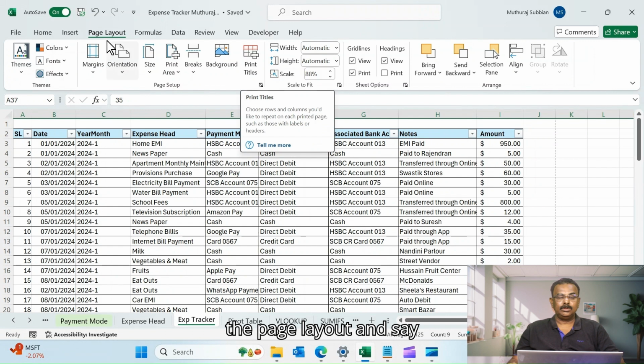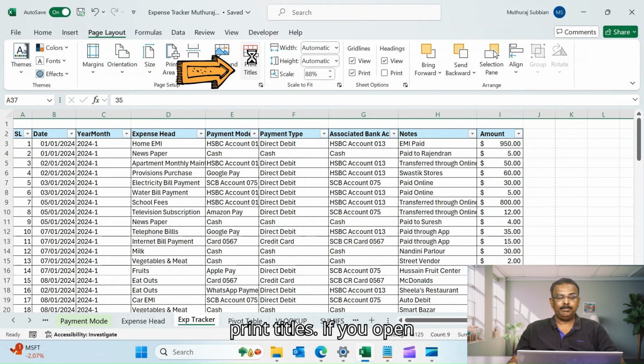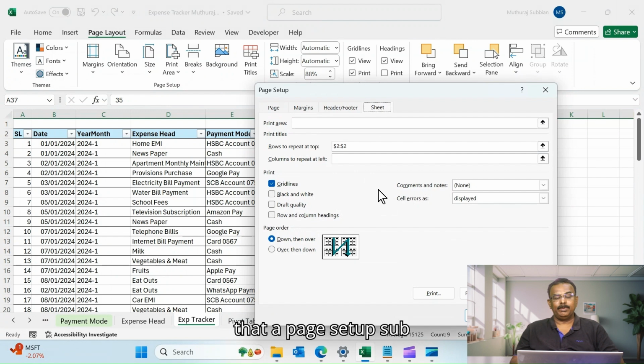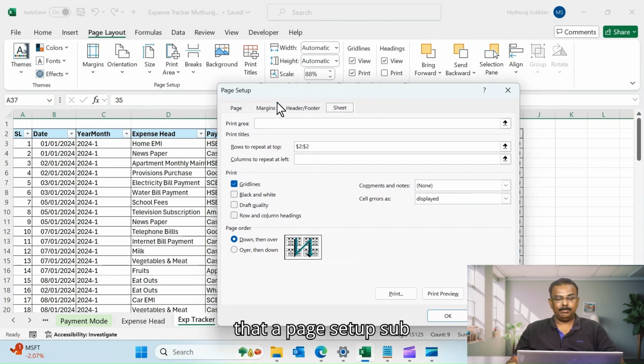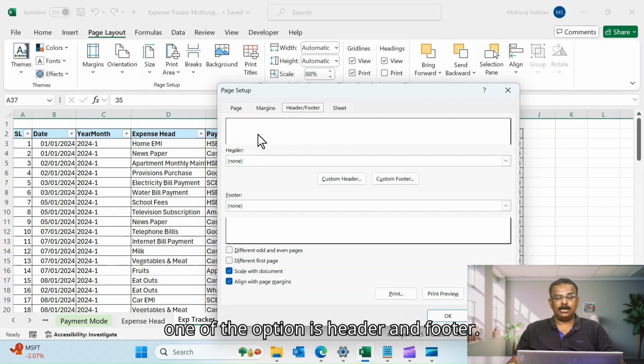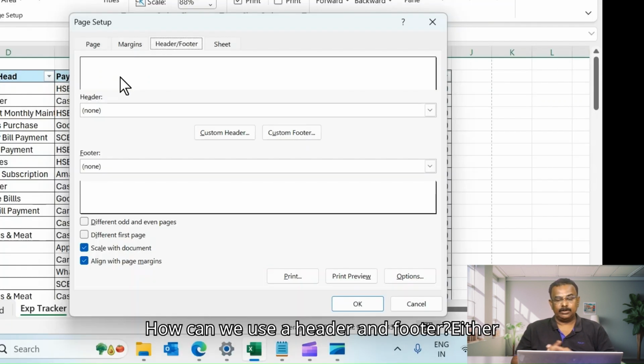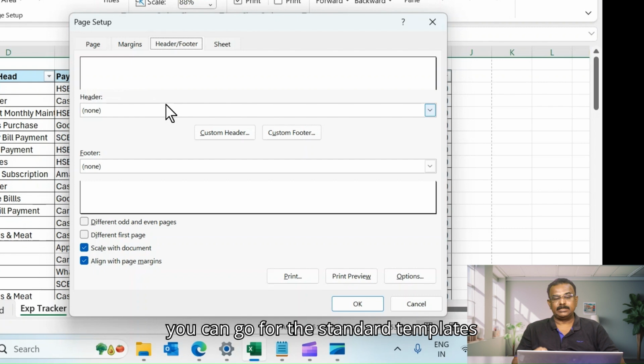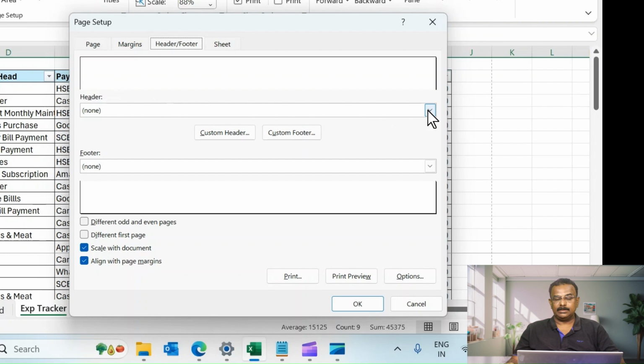I can go to the page layout and say print titles. If you open that, a page setup sub menu will open in which you have options to define many of the things. Whatever we have seen earlier, you can define it through this menu also. And one of the options is header and footer. How can we use the header and footer? Either you can go for the standard templates which are available in Excel, or you can define a custom header and custom footer. First, let us see what are all the standard features available with Excel.